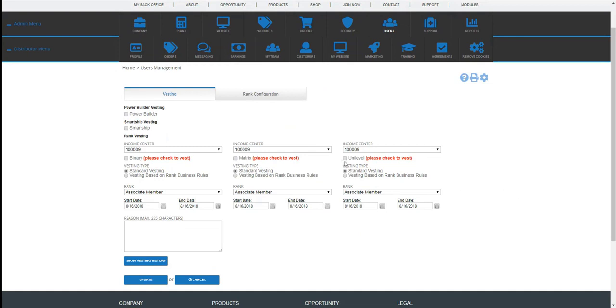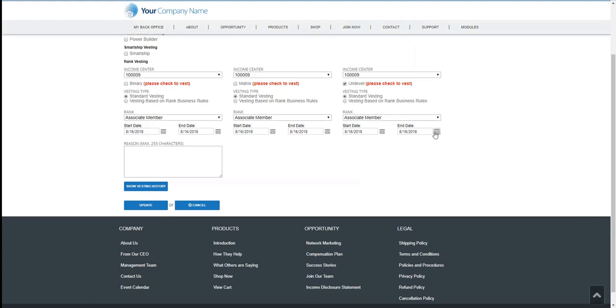So the first thing you want to do is see which system you'd like to vest them in. I'm going to go ahead and check the unilevel system. You want to make sure and check it. It'll say please check to vest. And the reason they're not all checked is maybe you don't have all the systems, but maybe you only want to vest them in a particular system and not the other, depending on which one you want them to meet those commissions in.